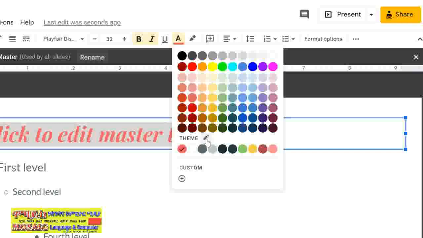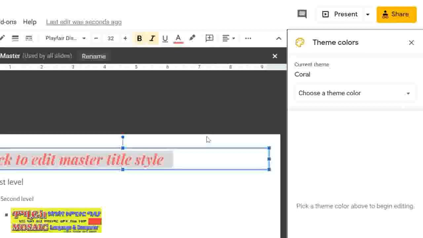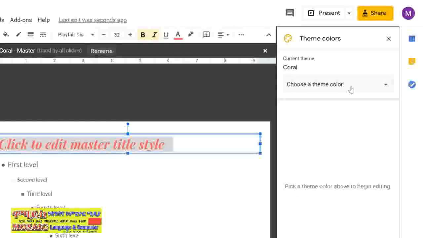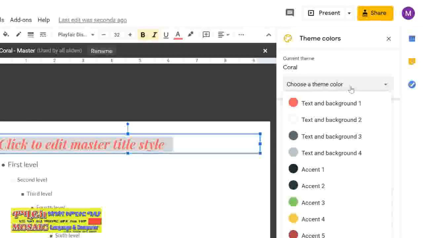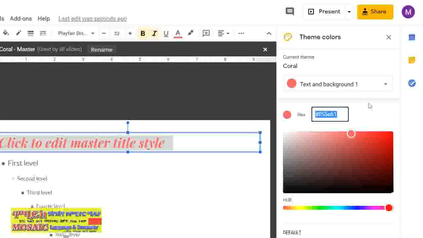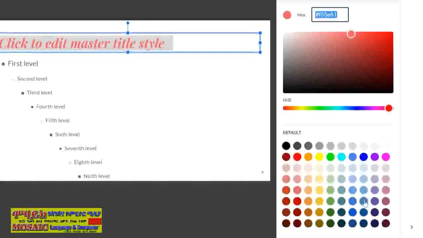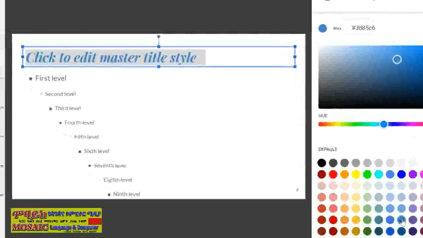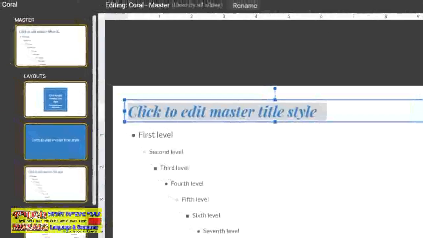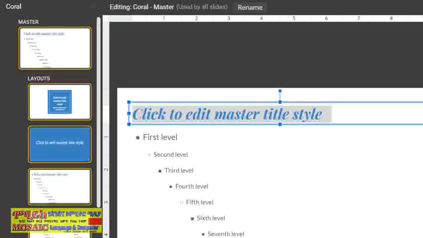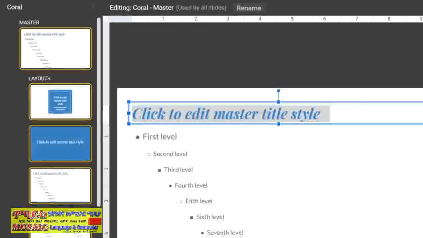Click the pencil icon to open the Theme Colors pane. Then, click the drop-down. There are several theme colors to choose from, but we want Text and Background 1. Then, choose a new color. When you look at the slide layouts, you'll see that not only has the title color changed, but the background color on several other layouts has changed as well. That's the power of using theme colors. You can update your entire presentation with just a few clicks.